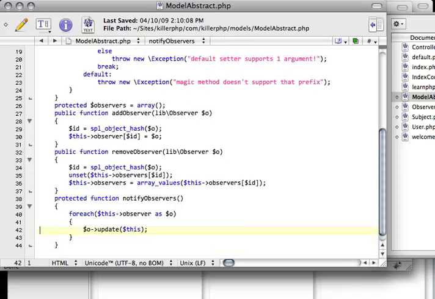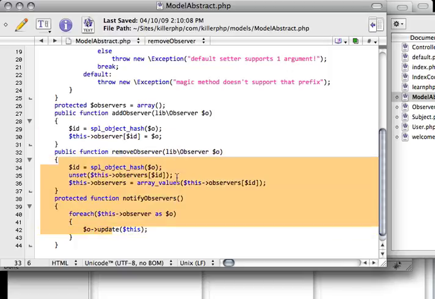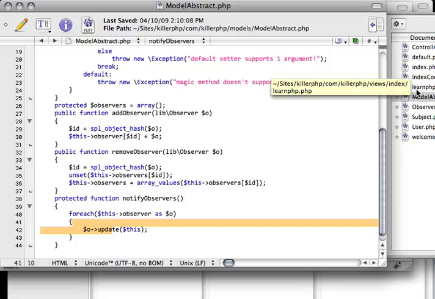Now let's think about this for a second. If one of our observers is the index controller, then if we run the function called notify observers inside the user model, it will run the update function from the index controller and pass this object in, whatever this object might be. So we're pushing the concern or the responsibility of notification back into the controller's hands, but it's only happening when the model wants it to.